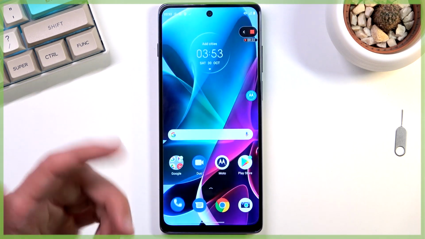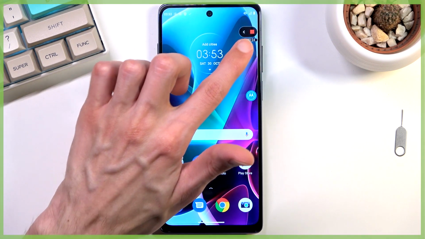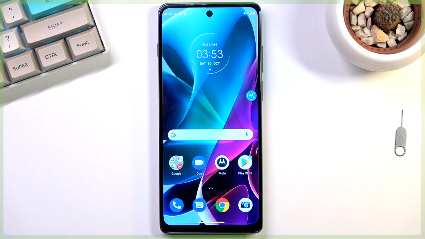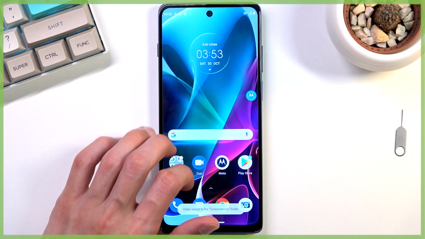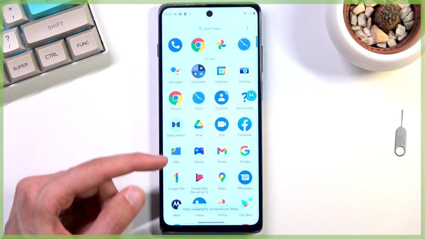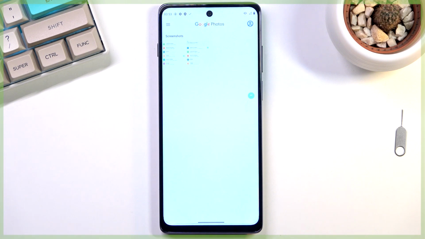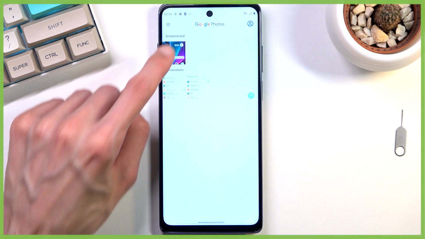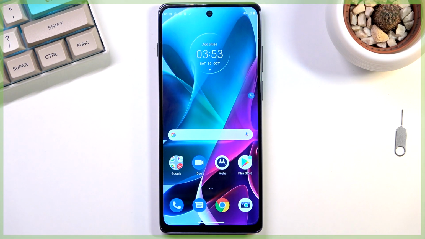So there we go. Now once you're done with your recording, you can tap on this red square and this will automatically save your recording to your Photos application. There we go. And as you can see, it just appeared right at the top. Once you click on it, it automatically starts playing it.